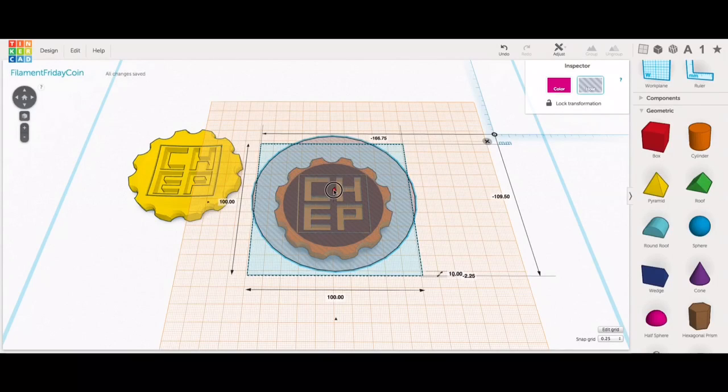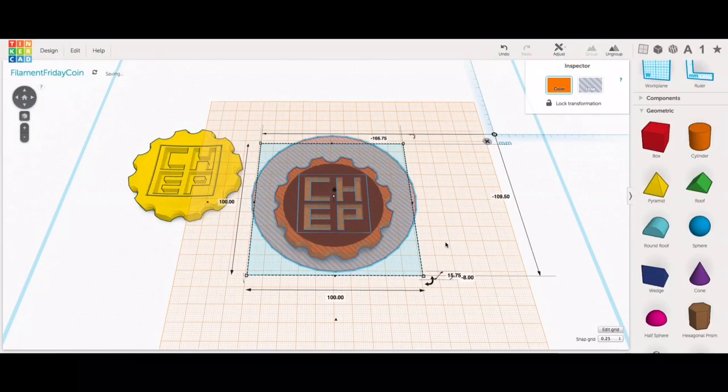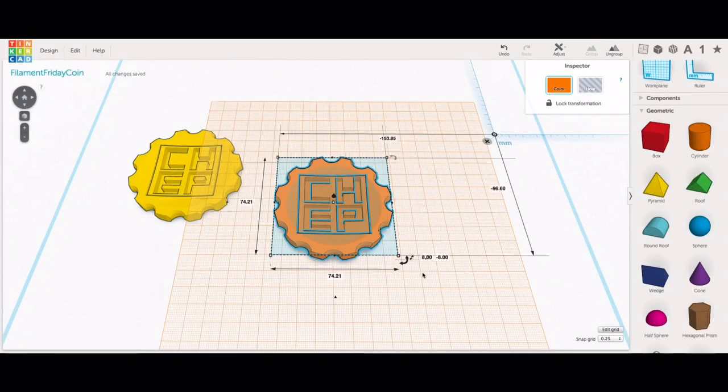And this, I just, again, eyeballed it to where I thought it was a good position, where I was just outside the CHEP logo, grouped it all together, and I had my concave top. And that pretty much was the coin.